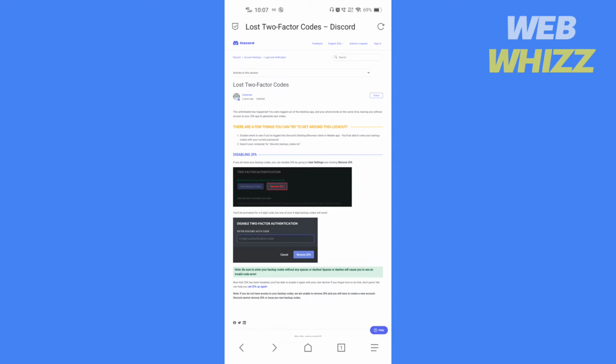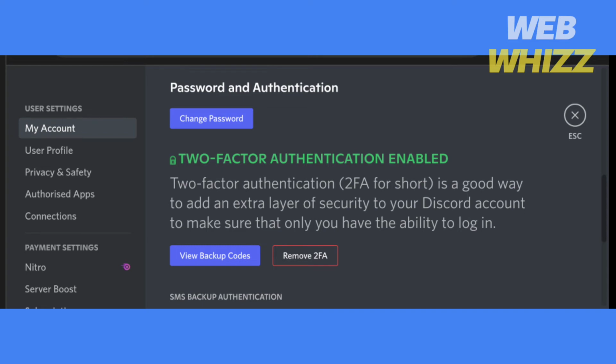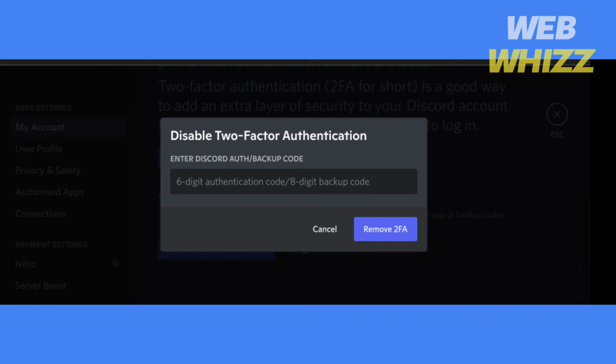Or you can search on your computer for discord-backup-codes.txt. You can disable the two-factor authentication if you have your backup codes by going to user settings and clicking remove two-factor authentication. You will be asked for a 6-digit code, but one of your backup 8-digit codes will work.